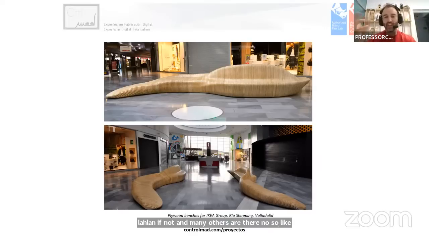And this was for the IKEA group because they needed furniture that could last longer than the normal standard IKEA furniture. And we made these pieces that were super thick in wood. Because here, I think every day there were like 20,000 people going through these pieces of furniture. So they have to be very strong.